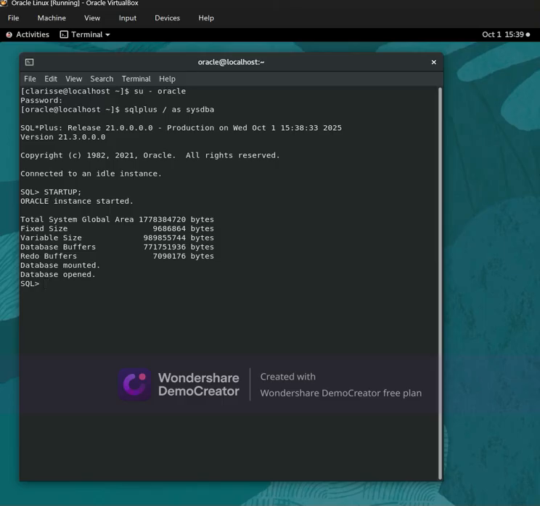Then continue with checking that my root container is open. We must write show con_name, then semicolon. My root container is open, as you see.